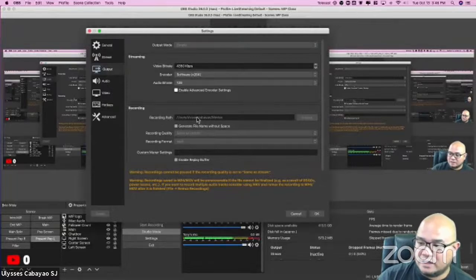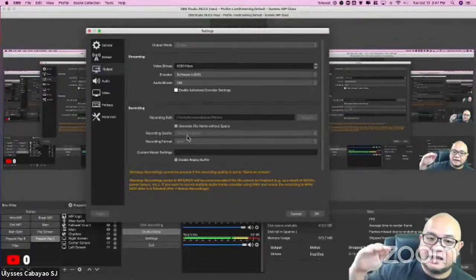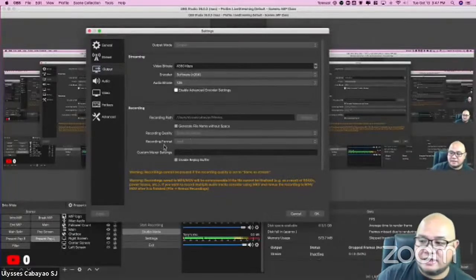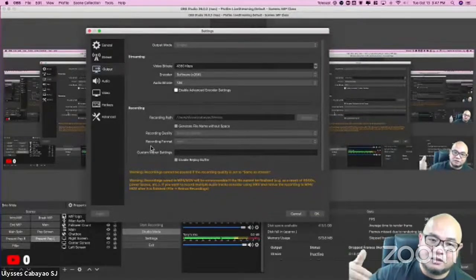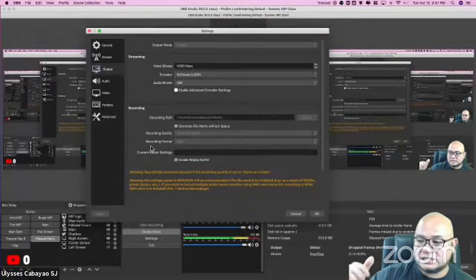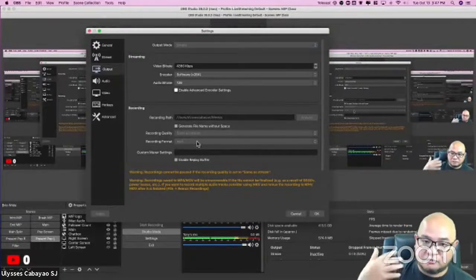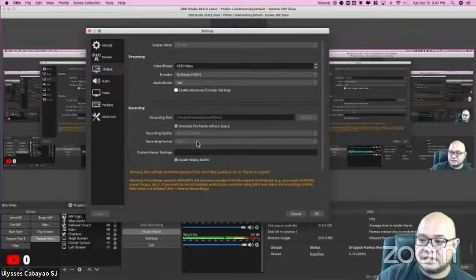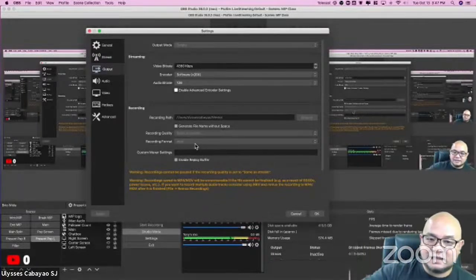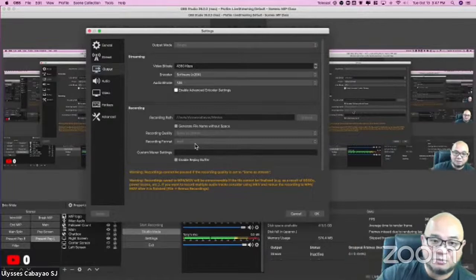And then for the recording, just pick where you want your recordings to be saved. And then the recording quality should just say same as stream. In terms of recording format, you can choose the file type that you want to record in, but I would suggest .mp4, or you could also use .mov. My personal preference is using .mp4. So these are the only settings that you will need to tweak in the output settings of the preferences.